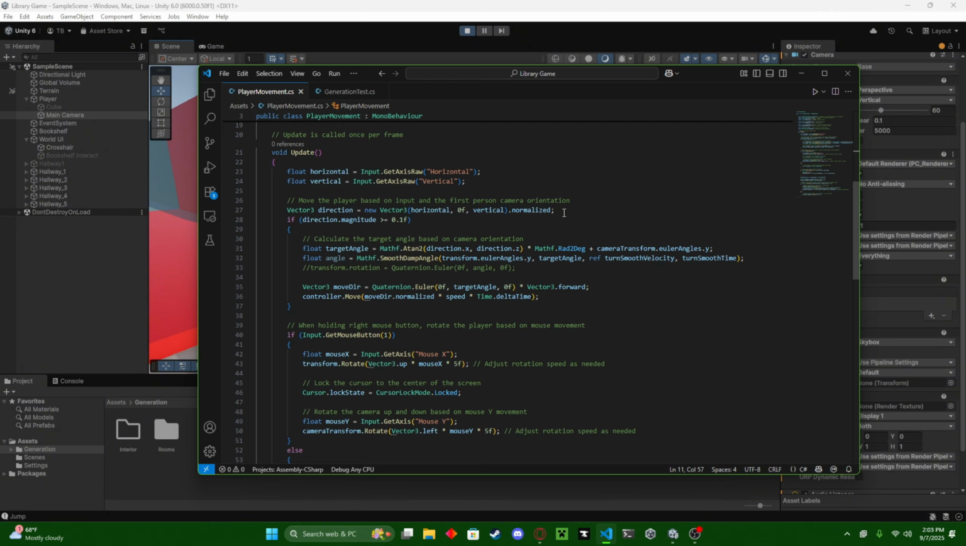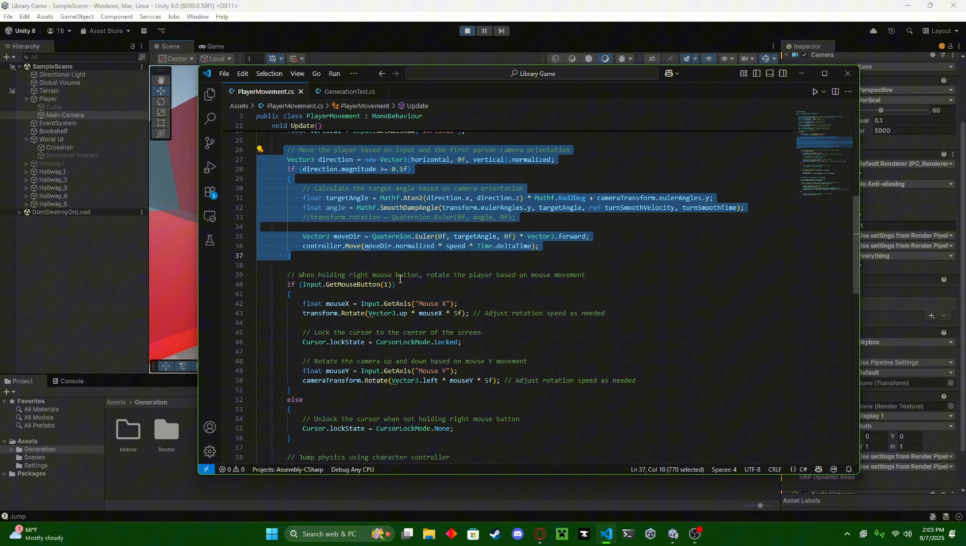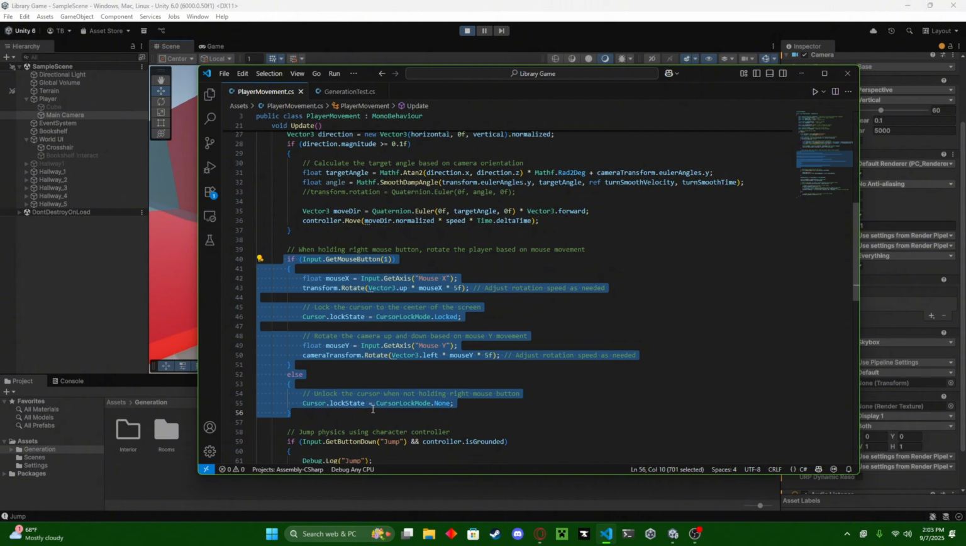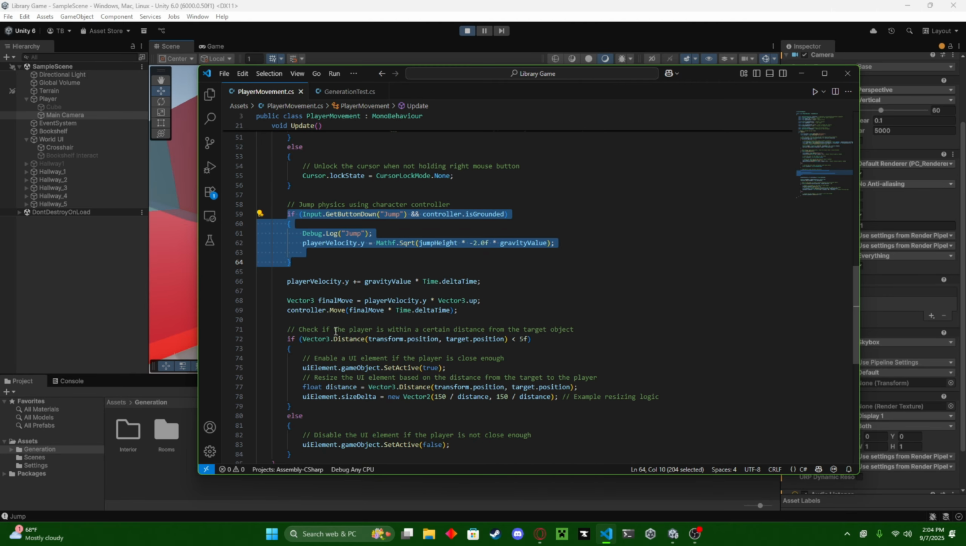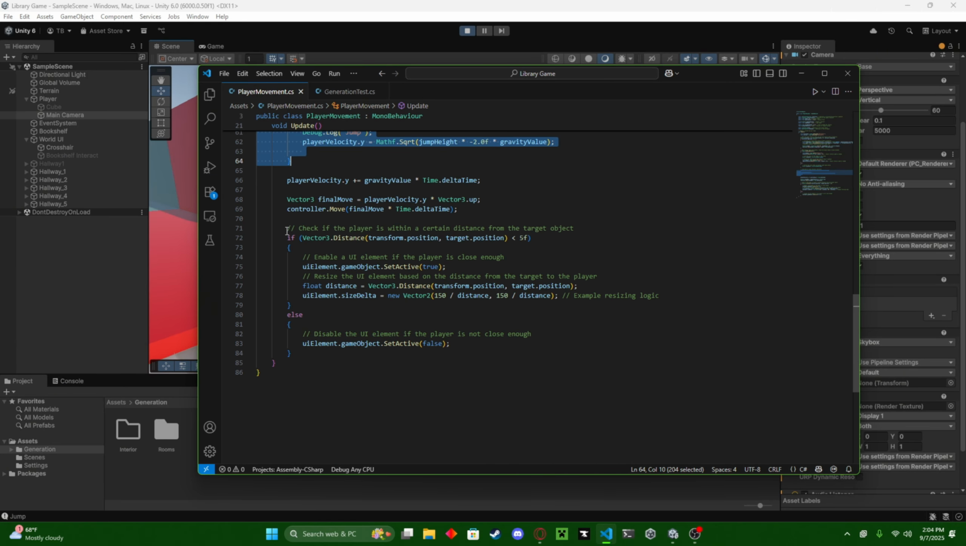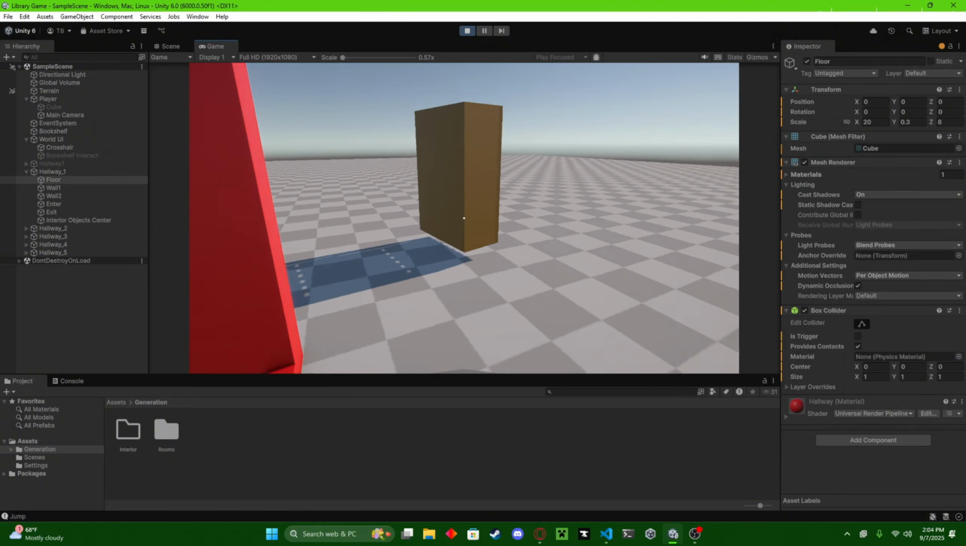Then I coded all the things that a player would need in a video game, such as camera looking around when you move your mouse, the script to lock the cursor and actually rotate the player when you move the mouse, a jump script, and then a movement script. With all of that, I have my character and I have movement.